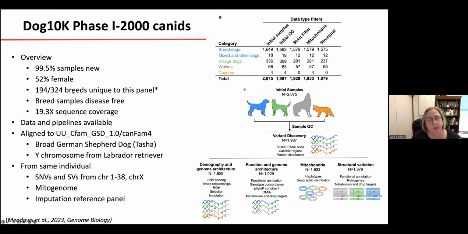There are 194 breeds or populations that are unique to this panel. So we greatly expanded the number of breeds that we had genetic or genomic information on. We asked people to contribute samples that were disease-free, and I know that might be frustrating, but we wanted this to be a reference data set. So at the time that they were provided to us, the samples were disease-free, and we got really close to that 20x coverage. And there are at least a minimum of 3 dogs for each of those breeds, and obviously many more for most of them. The data in the pipelines are available.